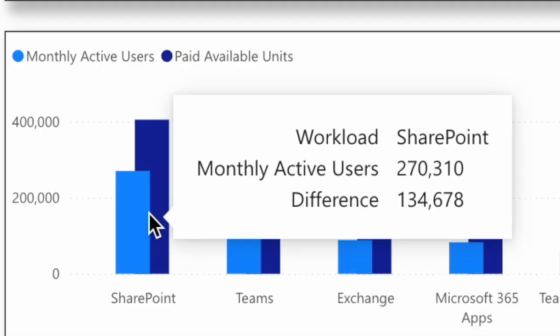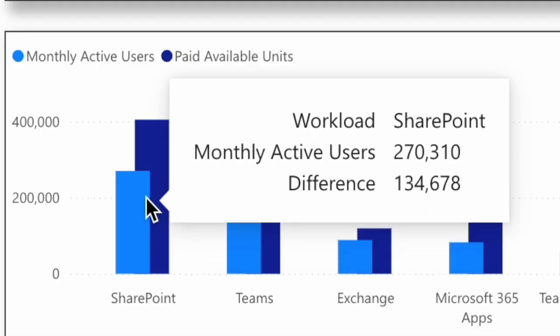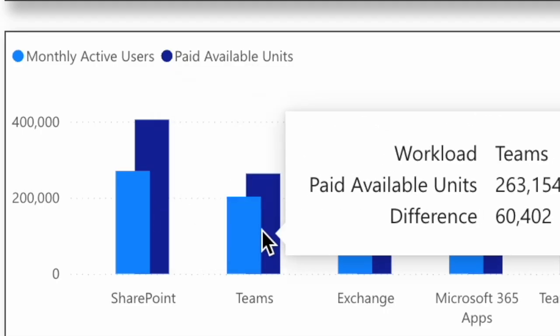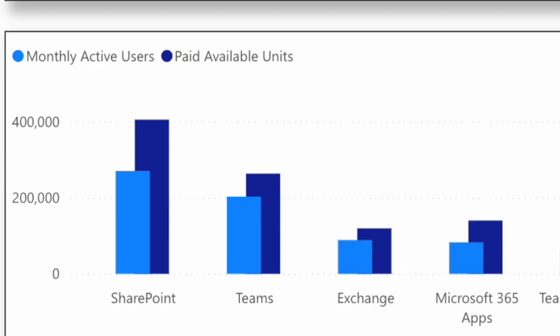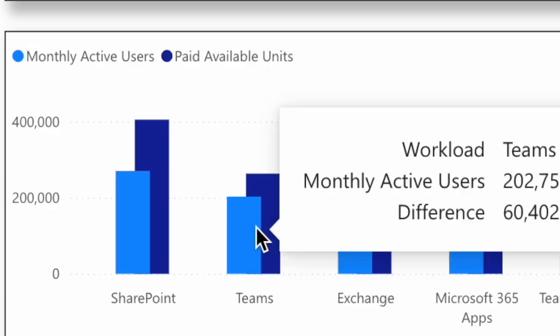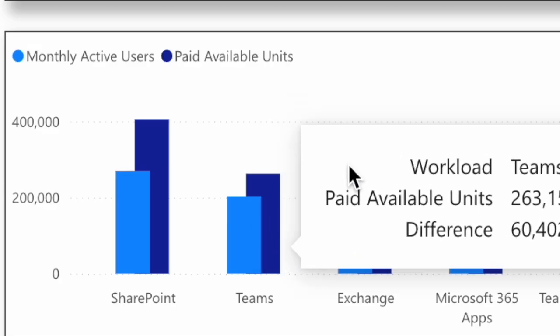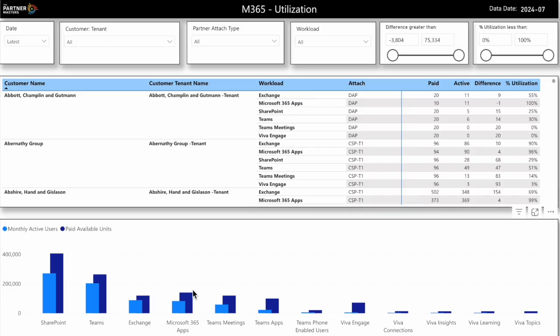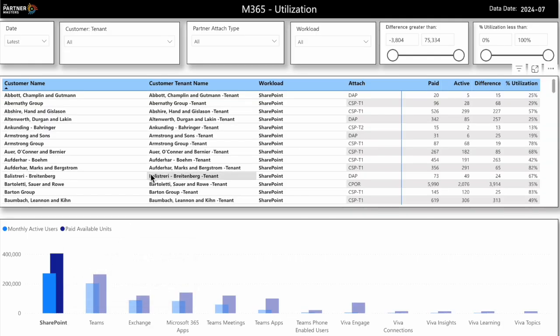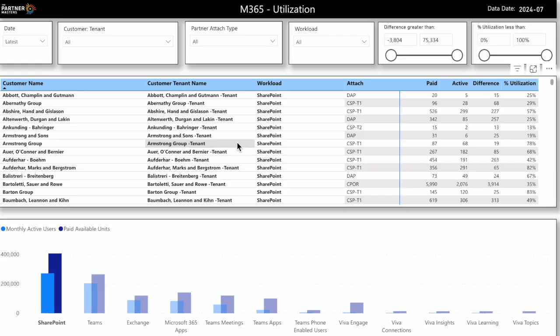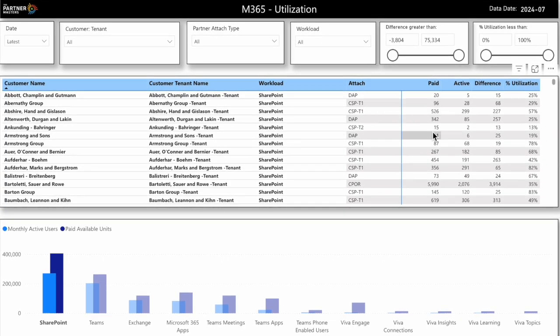So here, just at a glimpse, I can see that probably 2/3 of our customers are running SharePoint that own the licenses. Maybe 75-80% are using Teams. If we mouse over here, you can see the difference is 60,000 out of 263,000, so forth and so on. So if I click on SharePoint, it'll show me just the SharePoint workloads by customer. It'll show me here how many paid users, how many active users, and the difference.